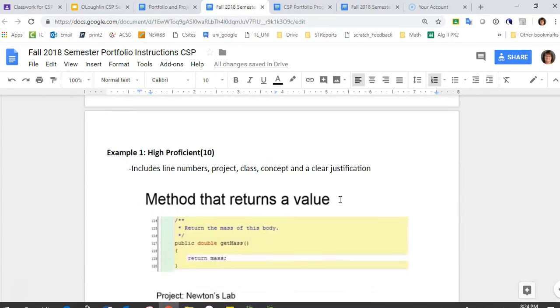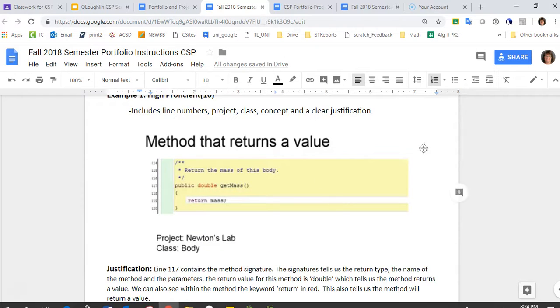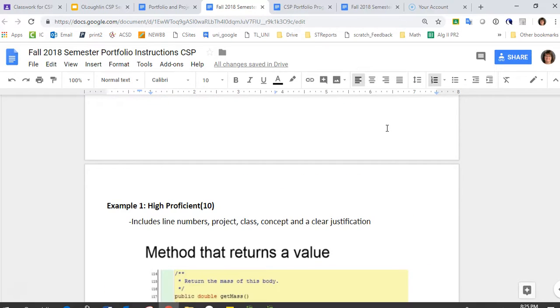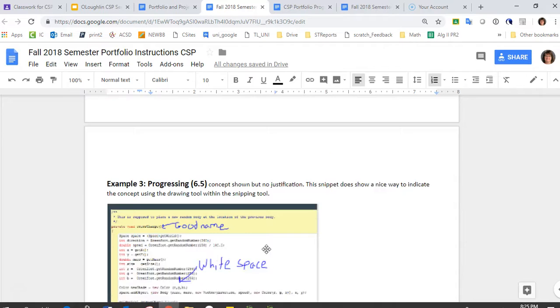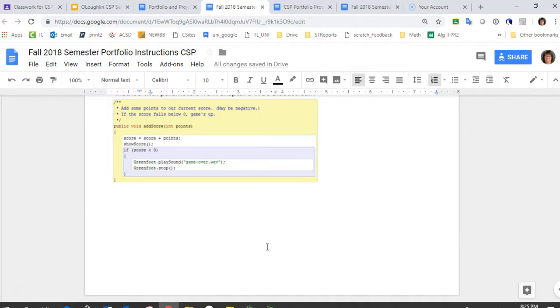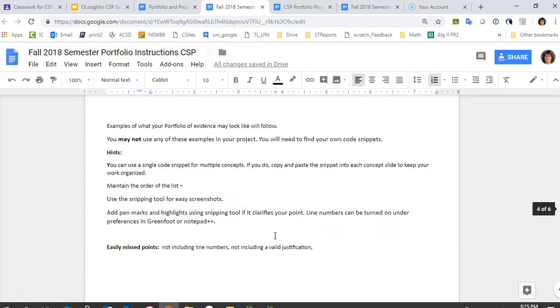I'm going to show just the one example here of a high proficient, and I went back and squared this one away. It has line numbers. This one would give you a score of 10 on the rubric. It has the project that it came from, Newton's Lab. It has the class, which was the body class. It has a very clear screenshot. It has the title listed for the concept, and it has a decent justification. So this would be a high proficient or a 10 score if you were to submit this one. There are some other examples further down in the instructions, so you can look at some things that wouldn't be exemplary. But that gives you an overview.